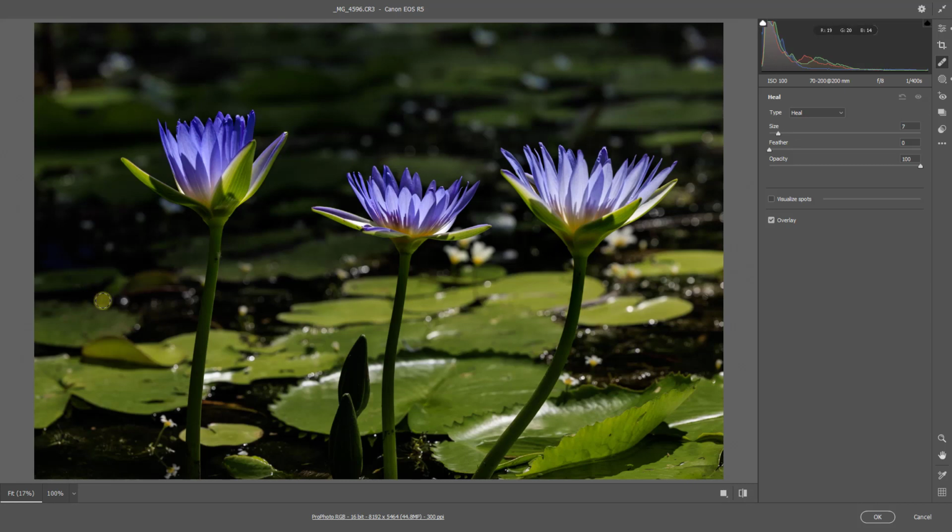So far I've just been referring to dust spots here, but this tool can be used in the same way for any blemishes and distractions. And it's not restricted to a circular shape. We can click and drag.